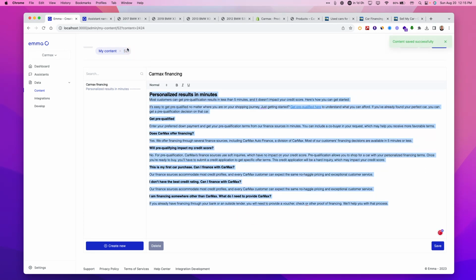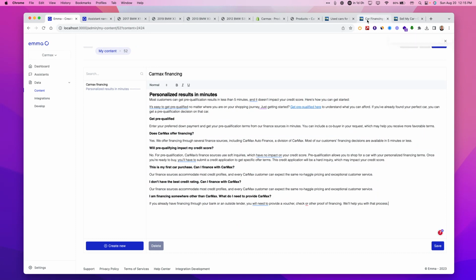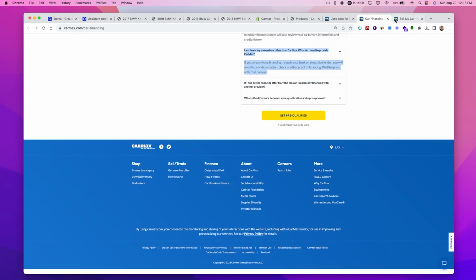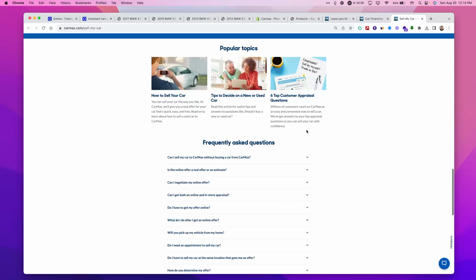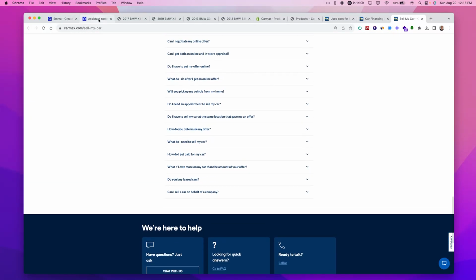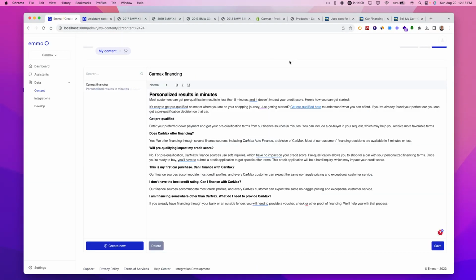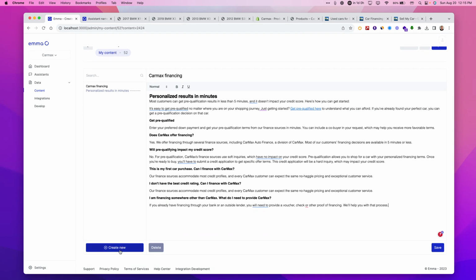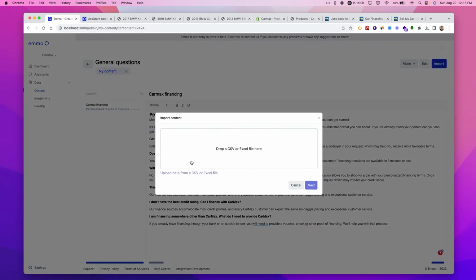Okay, so these are some of the financing related questions. Let's add some more content here as well, right? And so here you can really add any content that you want. If you have a lot of information, what you could do as well is import it. You could use a spreadsheet to import a bunch of information. If you have thousands of cars that are not on an e-commerce store like Shopify, what you can do is just import a CSV file or an Excel file.